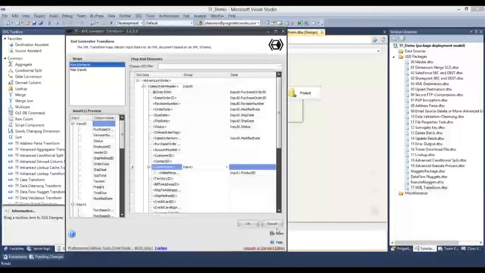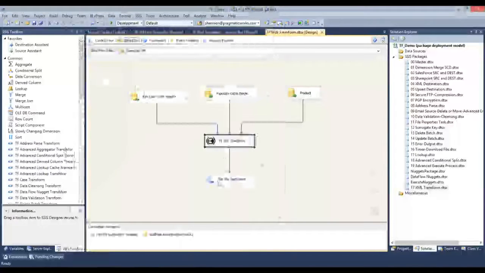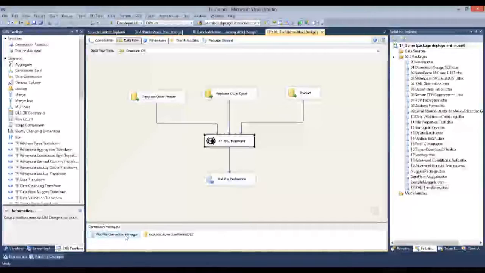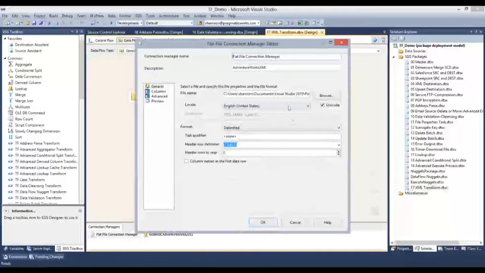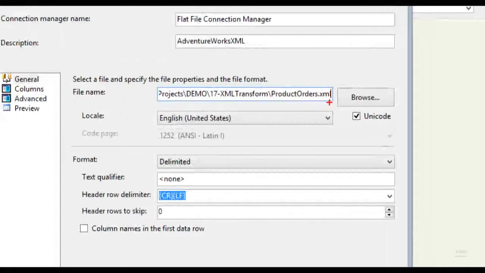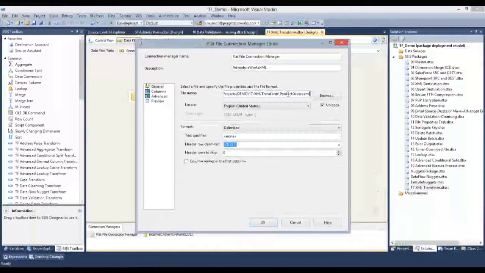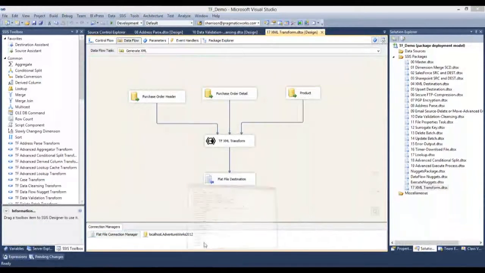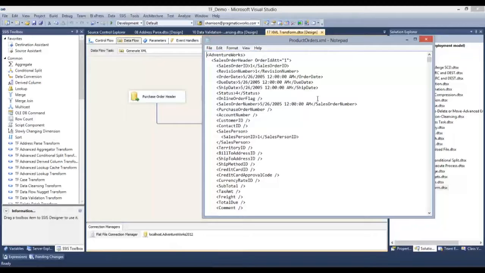After configuring the transform, I'm sending it to a flat file destination. Keep in mind with the flat file destination, you must send this information to an XML file, and make sure that Unicode is checked. Also take note that there is no text qualifier being used. The end result is all of the data in an XML format.